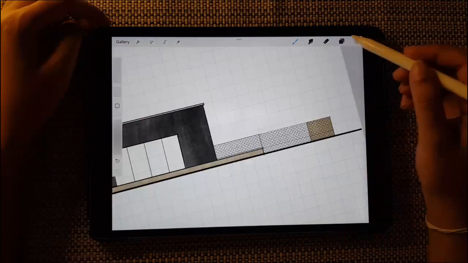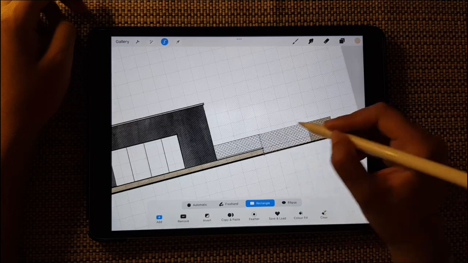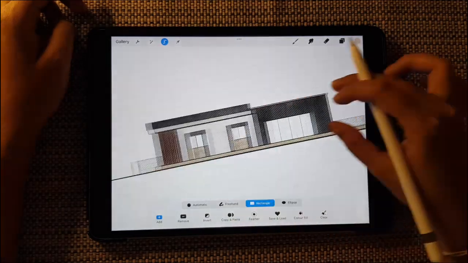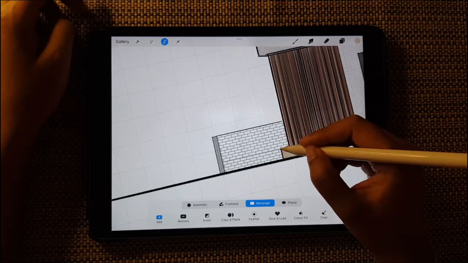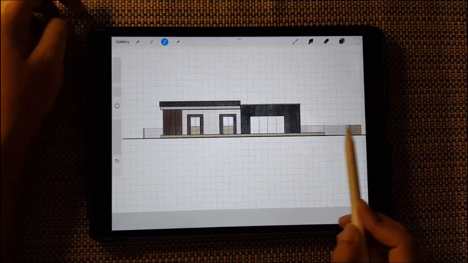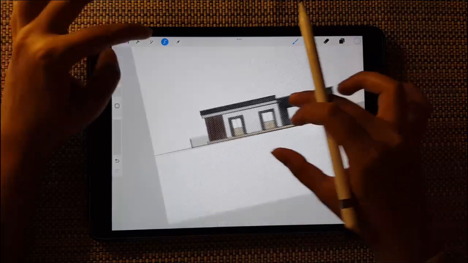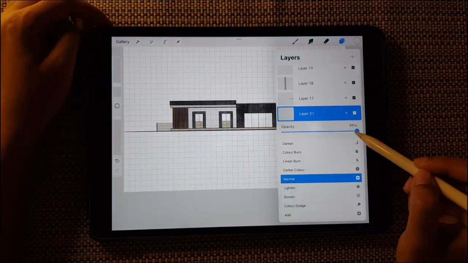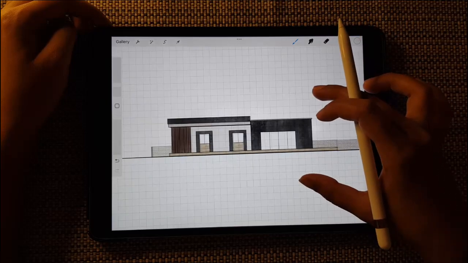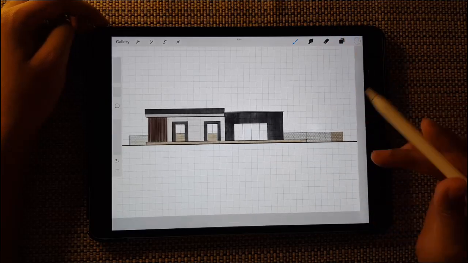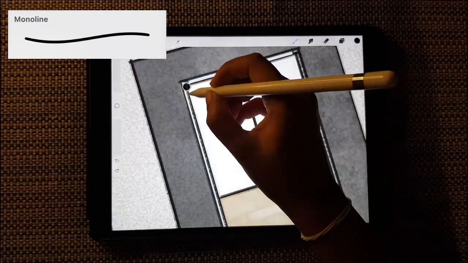In a new layer, I'm going to select this internal face of the compound. And then brush it with this light brown color and reduce the opacity because it's the internal face of the compound. So I'm just trying to indicate it with the opacity of these colors. I'm using this monoline brush.